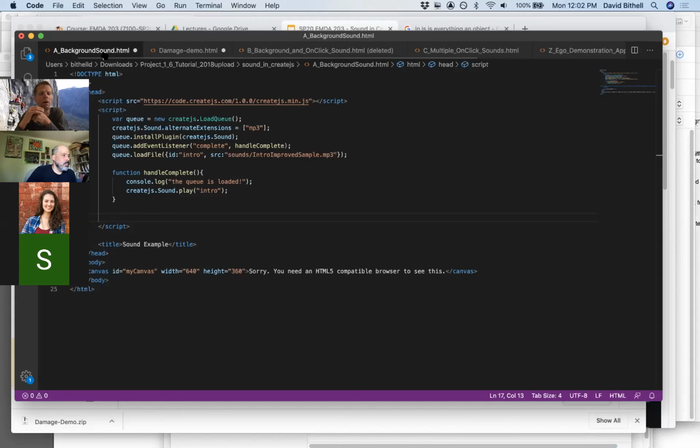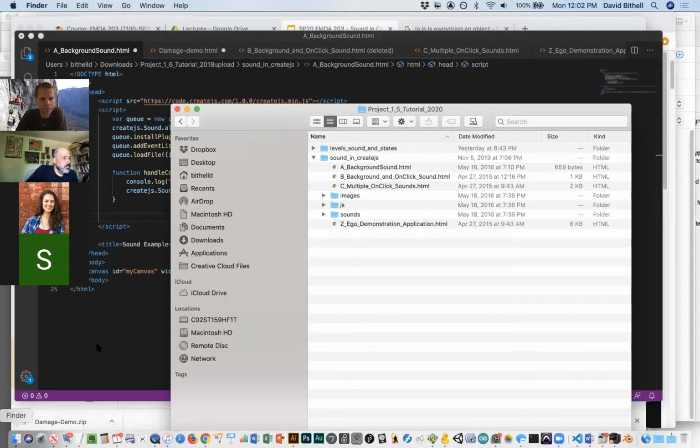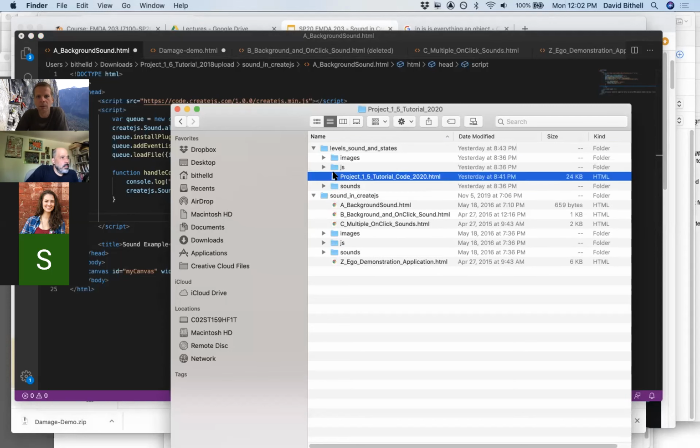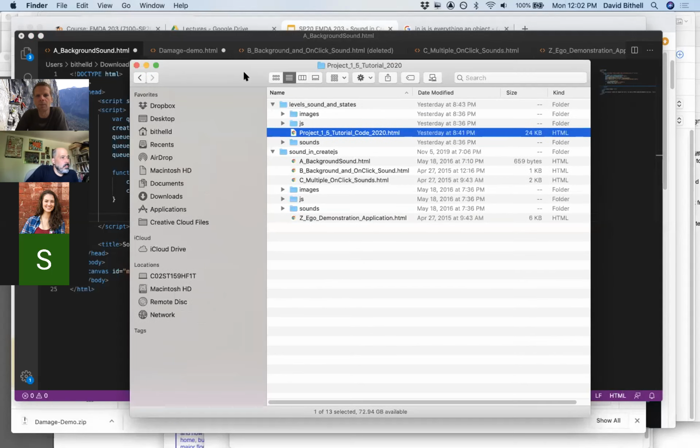There is a version in 1.5 that you'll see. Let me see if I can find it. Well, that other folder, what was it called? Levels, sounds, and states. So this version in here has sound working, getting around all those cross-domain issues. But it's a little too in-depth to spend a lot of time focusing on those nuances. So that's the one annoyance.